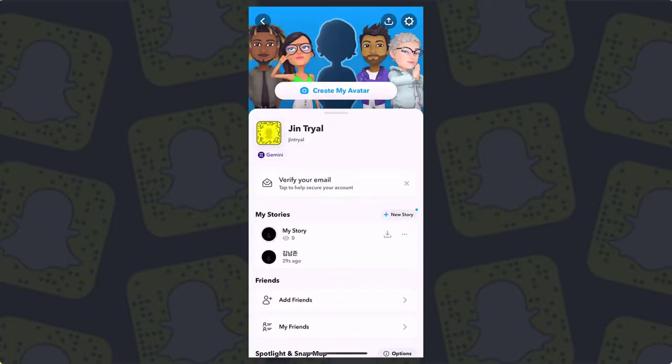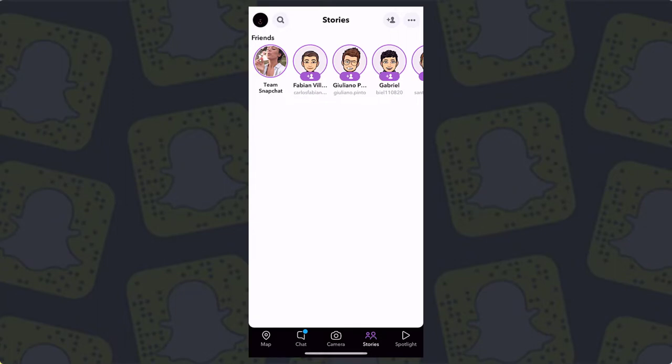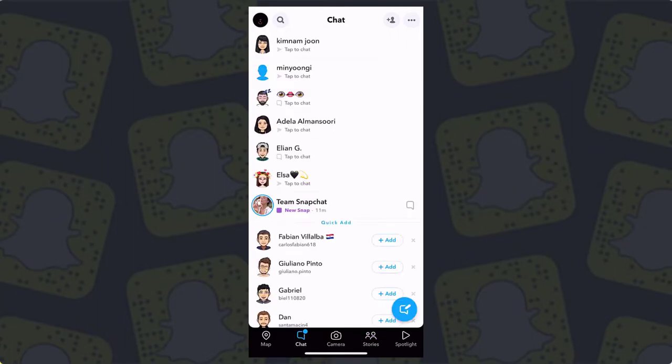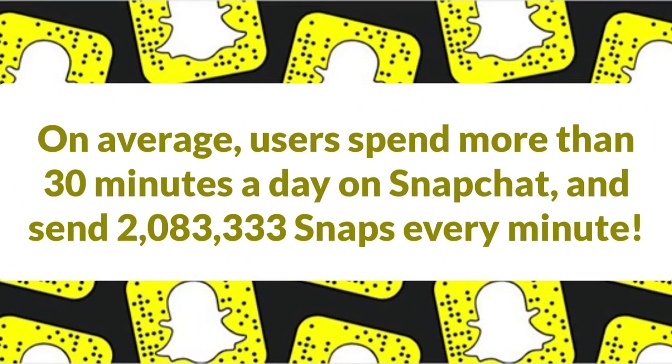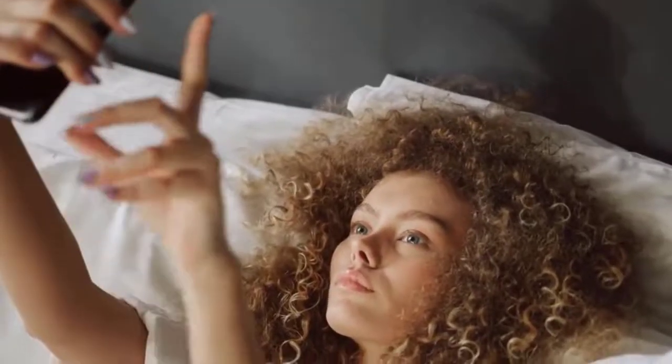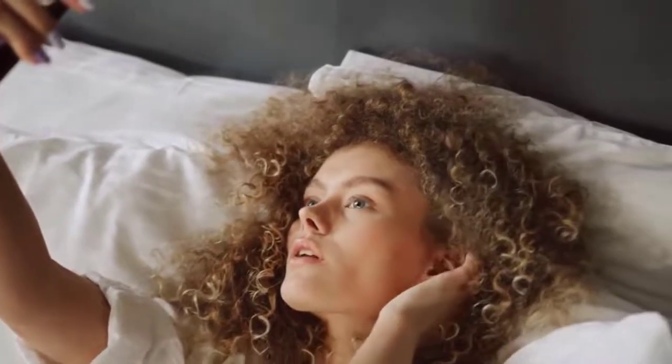Now you know how Snapchat works. If you do decide Snapchat is for you, it won't take long before you're using Snapchat on a daily basis. On average, users spend more than 30 minutes a day on Snapchat and send over 2 million snaps every minute. If you think Snapchat's right for you, get on board.